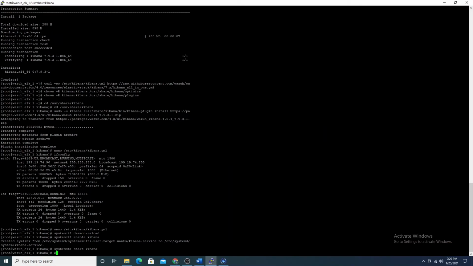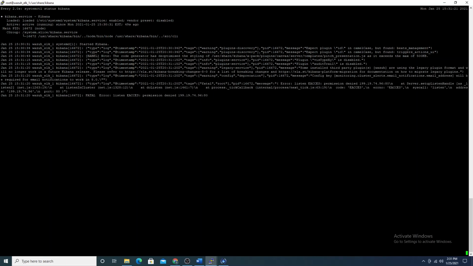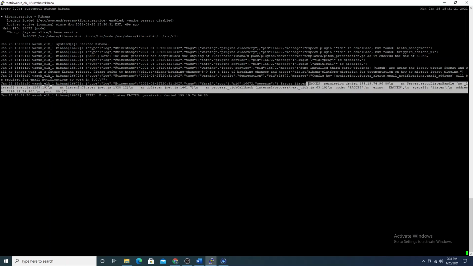All right, so we got that started. Kibana will take a little bit to start up, so let's run a watch command on the status of Kibana, and we should see some output here. We'll see it connect to Elasticsearch, and we'll know when we're ready to connect. And all right, it looks like it doesn't like something here: permission denied on port 80.